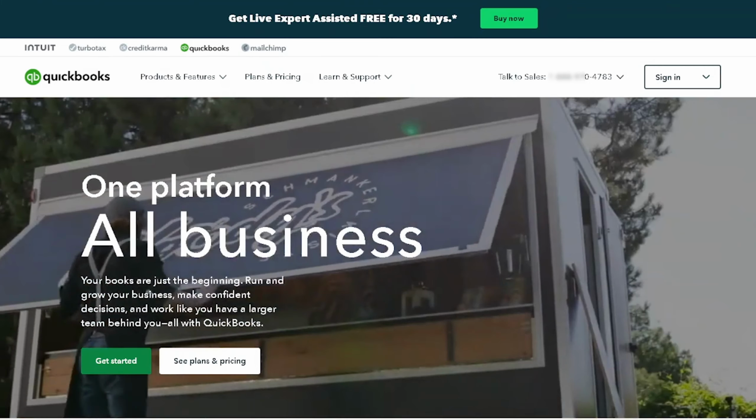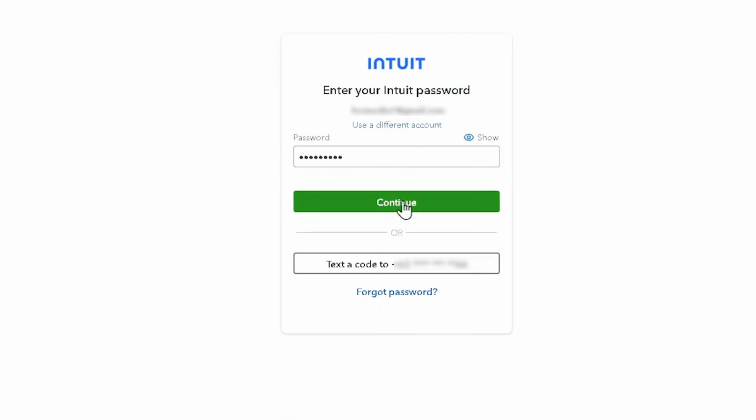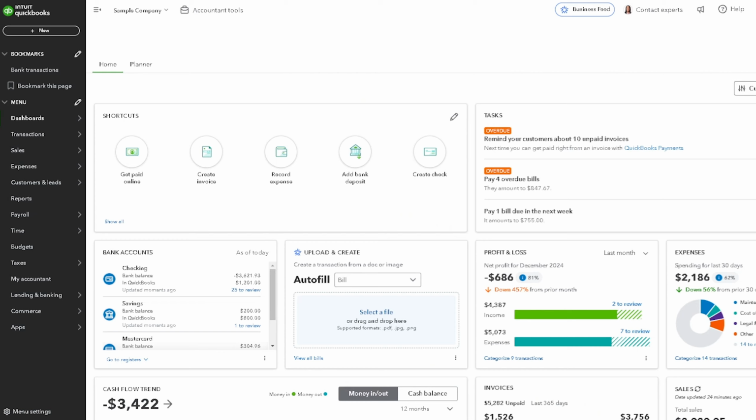Now the first thing that you should do is simply go and open Intuit QuickBooks like this. Then on the top right side you will have this button. Click on this arrow beside this button. Then it will show here QuickBooks Online, QuickBooks Solopreneur, QuickBooks Self-Employed. You just have to click on QuickBooks Online. Then you'll have now to log in using your credentials. Then after that it will navigate you to this page right here.